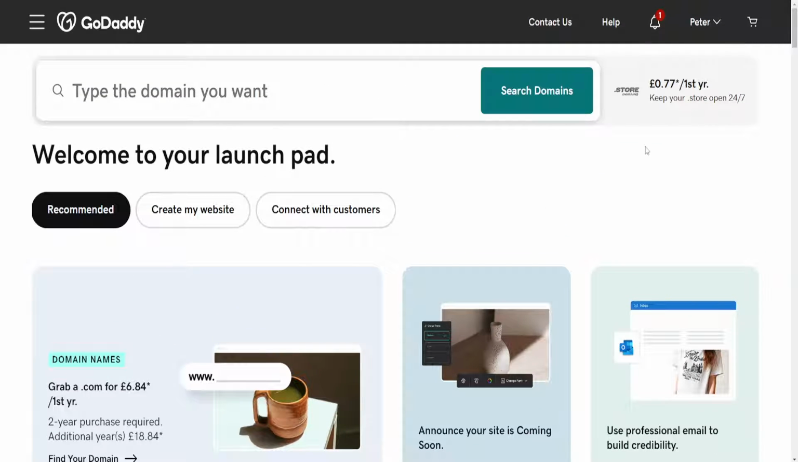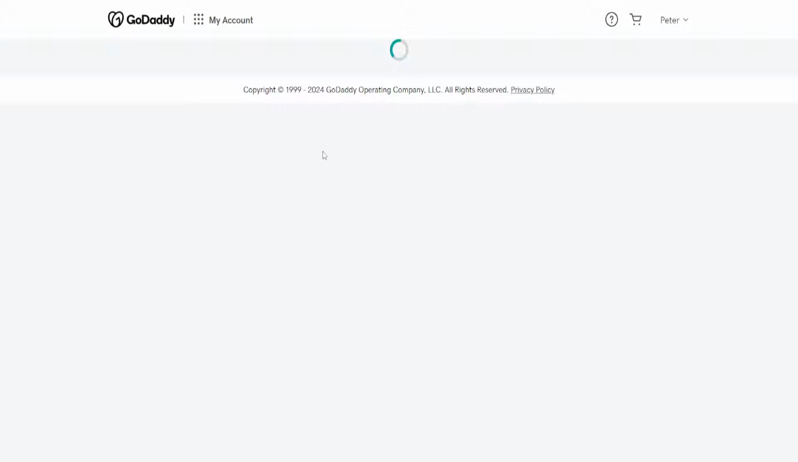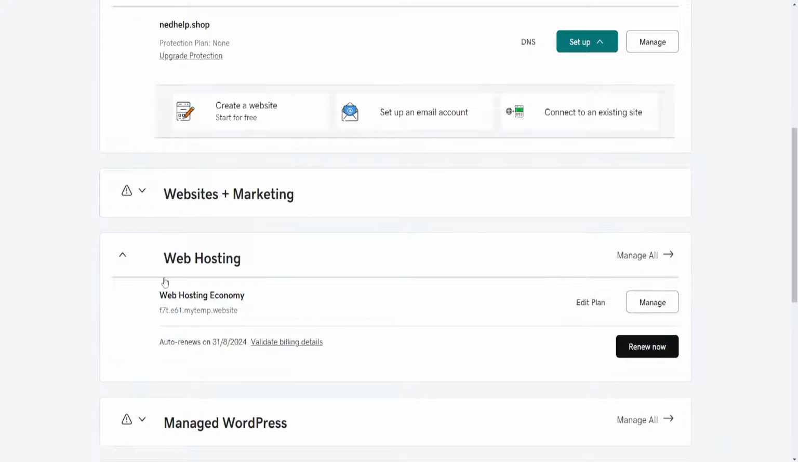How to fix web hosting not showing up in GoDaddy. So usually what you want to do is load up the GoDaddy website, click on your name, go into My Products, and here if you scroll down you should see web hosting as I have it right here.